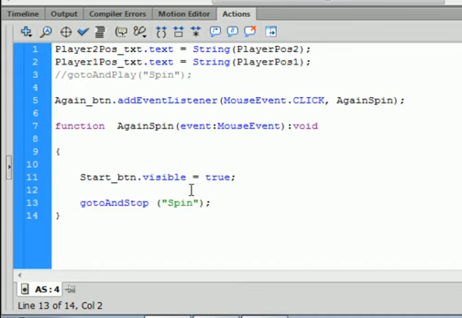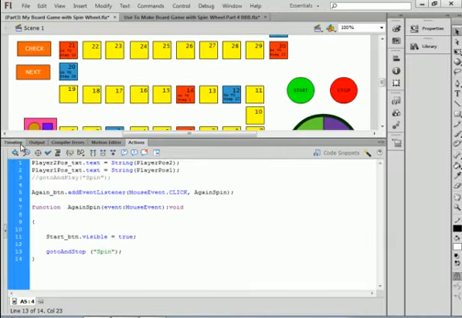And we're going to do two things here. The start button, start underscore btn, period, visible equals true. So the next player can click his button. Semicolon, gotoAndStop, small g, small t, capital A, capital S, turns blue, open bracket, spin, that's that frame 2, quotation mark, spin, close quotation, close bracket, semicolon. Now, this again button, we don't have to make it, we're just going to use the next button.